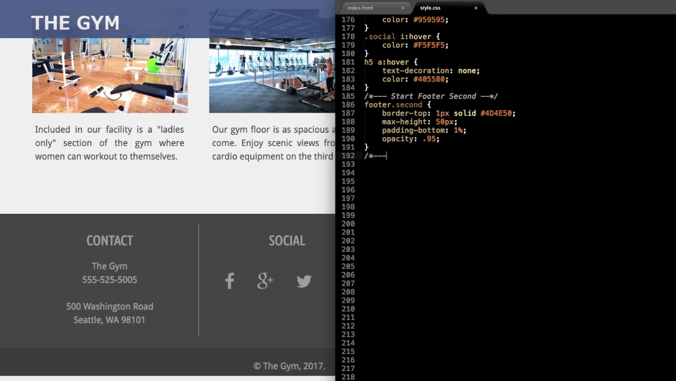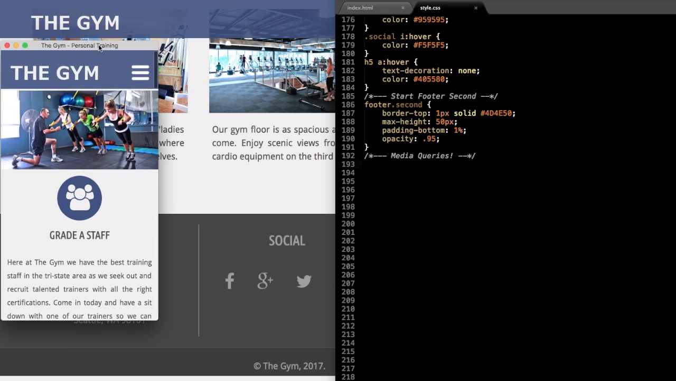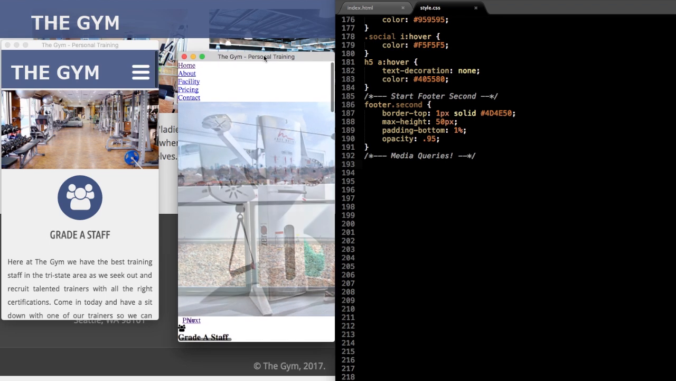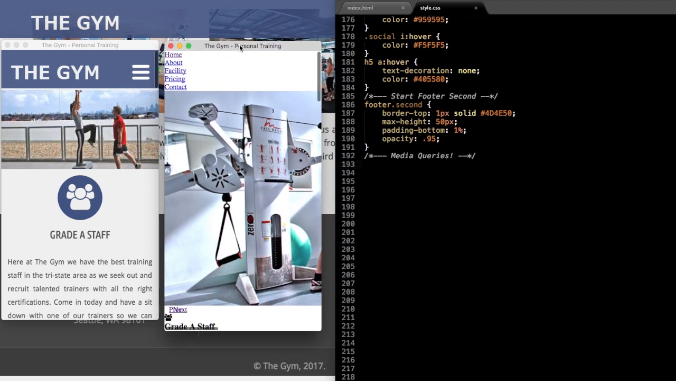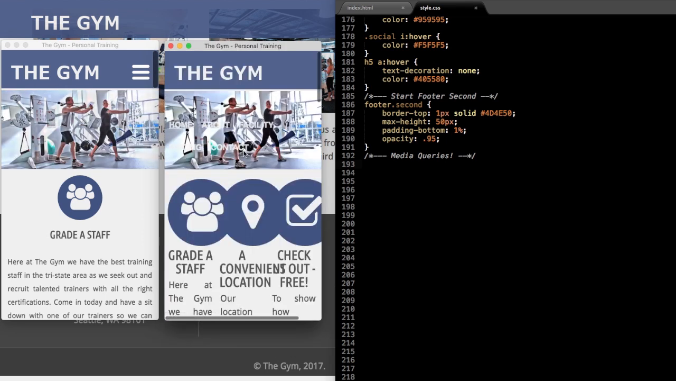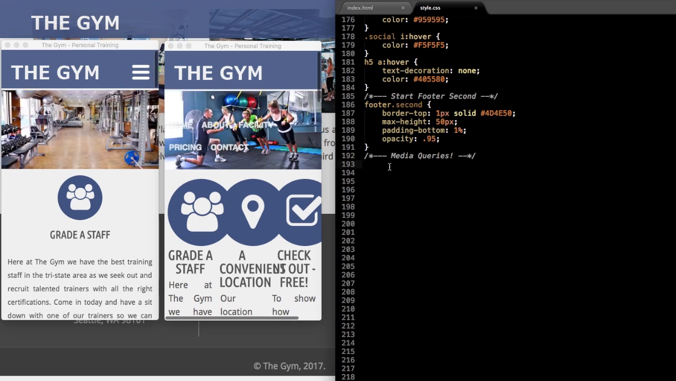So let's go ahead and create a note saying that our media queries are now starting, so we can style the mobile version of the website. So just write media queries, and I'm just going to pull up the finished version and then the version that we're working on, so we can see the changes to the mobile version as we make it here. Alright, so as you can see here, when I refresh, we have some work to do on the mobile version. So let's get started with our media query.